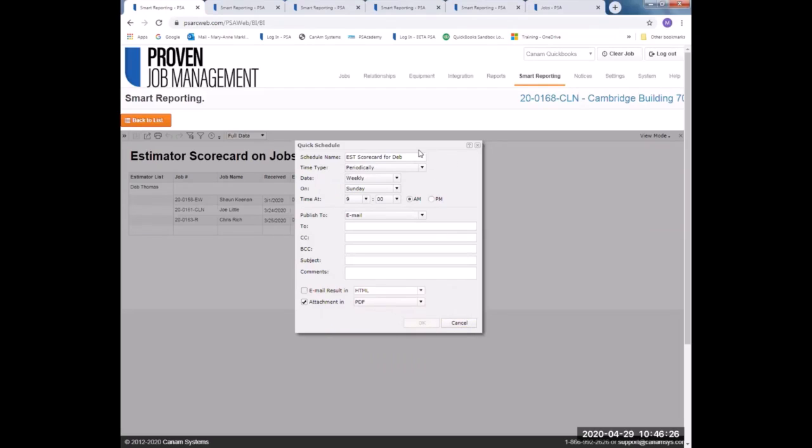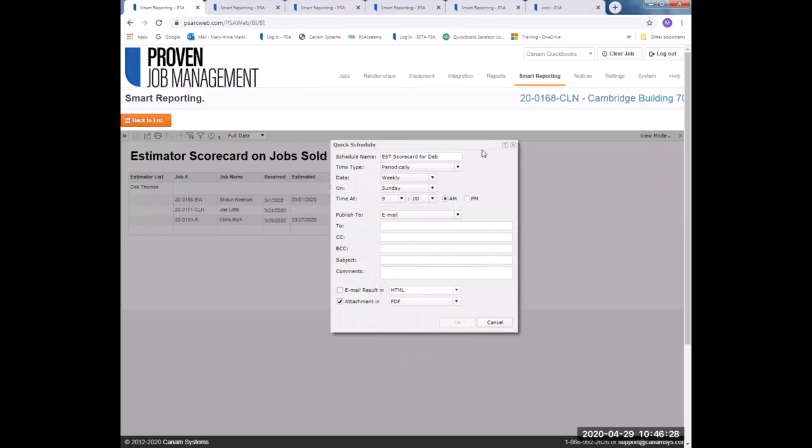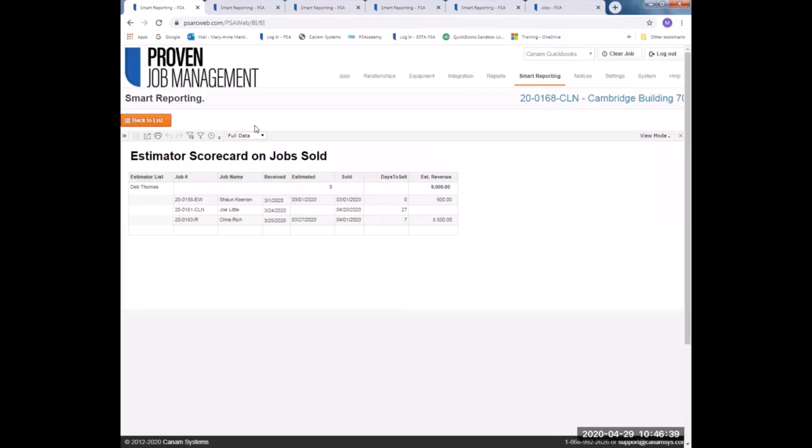And as I mentioned earlier, if you do need to have any adjustments based on time zones, just send this schedule name into support with your company name as part of it so that they can take care of that for you. All right, so that is smart reporting.